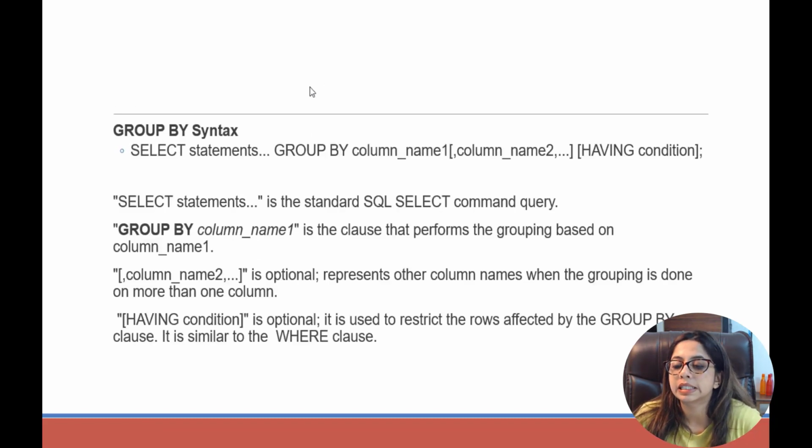this is the syntax of group by, if you can have a look. So a select statement, whatever, select star or select any particular column, then group by some column name. It can be column 1 or comma column 2 also, so we can use multiple columns also. And then there is the having statement, which applies a condition and restricts the number of rows in the result set. So that is the syntax.